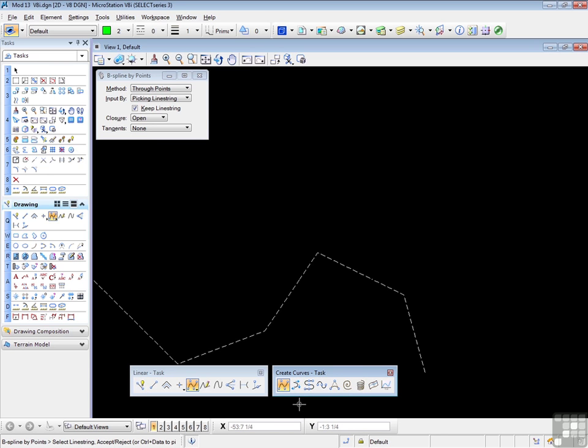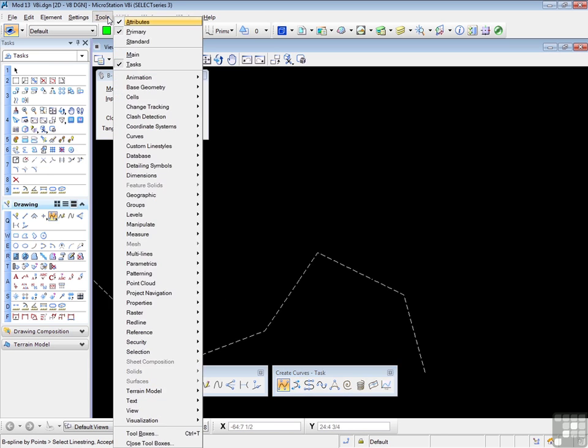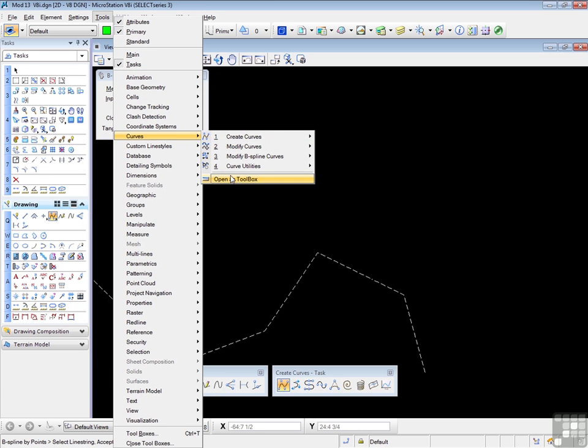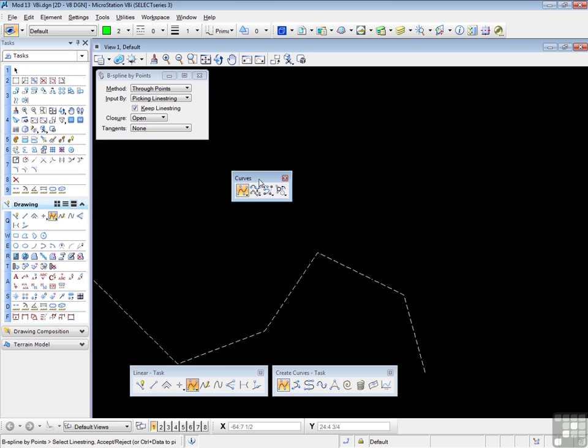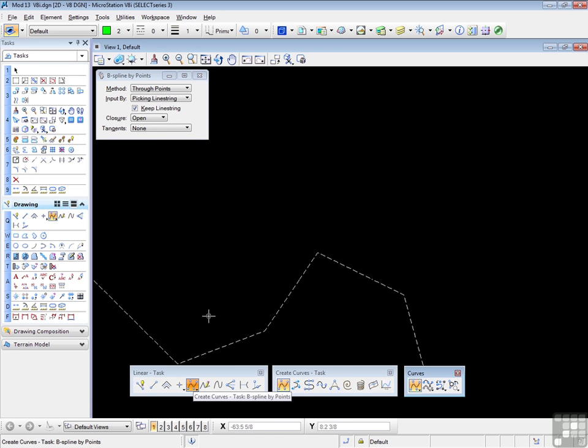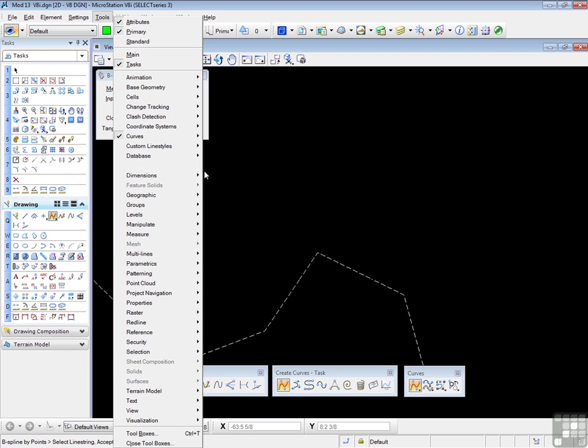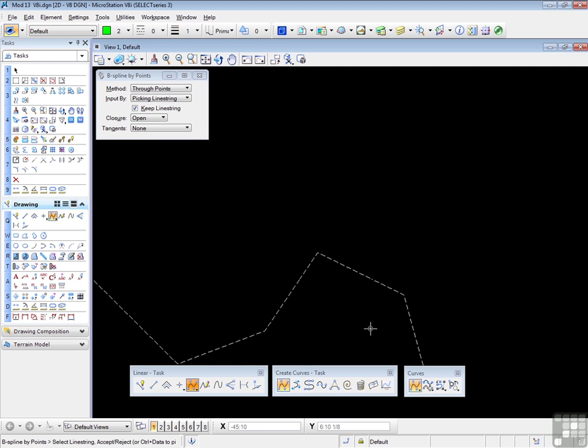Now while we're at it, go to Tools and Curves and open that as a toolbox. We'll see a different set of curve information. But again, note that we still see the same basic curve creation tools highlighted. They're obviously all the same. Now in this one, we have editing tools: Modify Curves, Modify B-splines, and Curve Utilities. So that one from the Tools, Curves toolbox is mostly for editing.